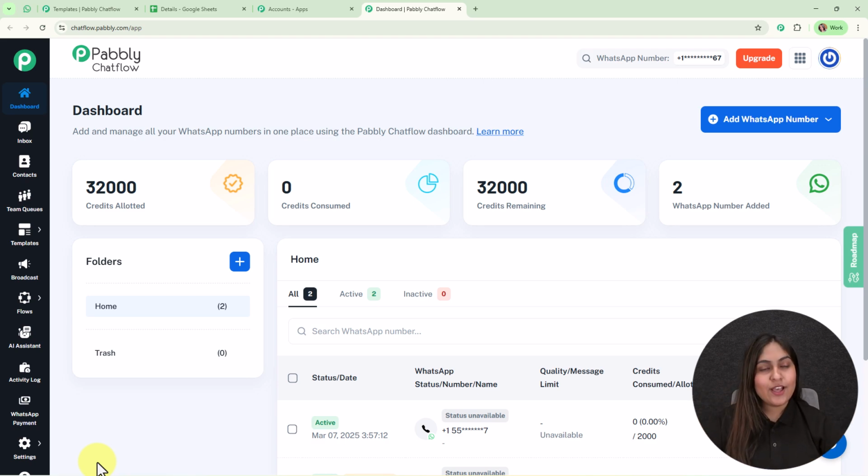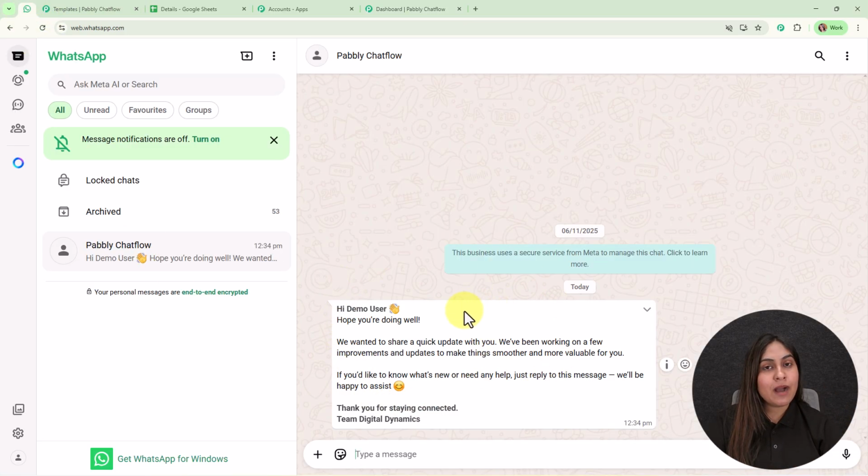So as you know, in this video we are going to learn how you can set up the broadcast message using Pabbly Chatflow. For that, you need to access a feature of Pabbly Chatflow, that is broadcast. But before accessing this particular feature, let me tell you that I have already mentioned that I'm going to send the template WhatsApp message to all my customers.